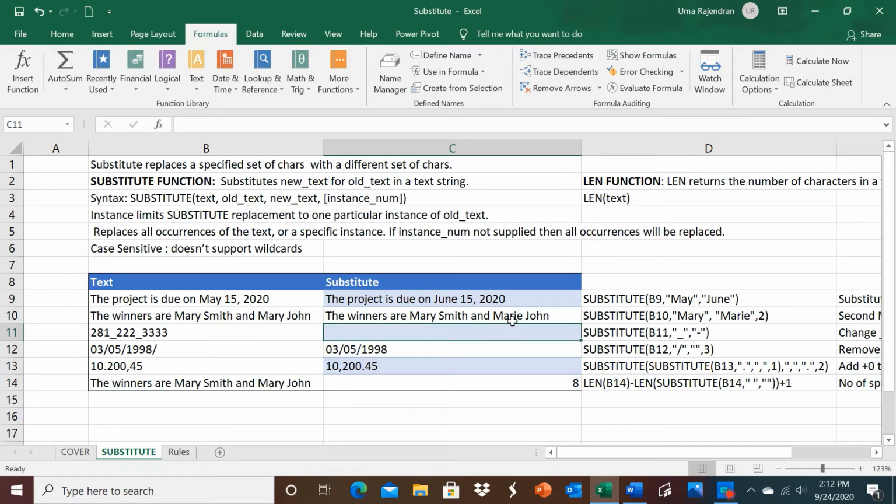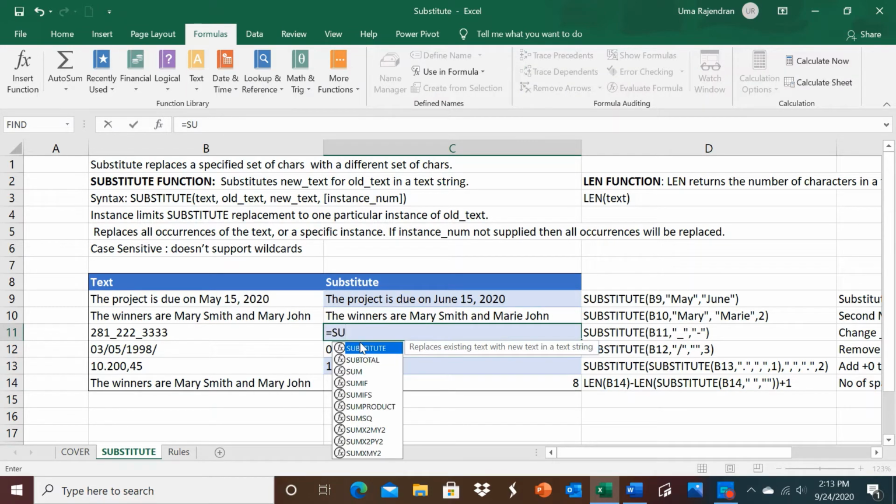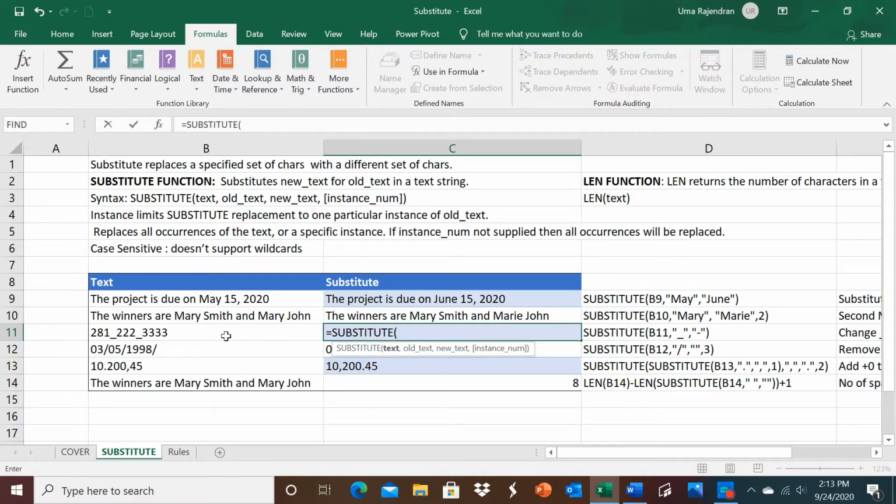In our next example, this is a phone number and we have used underscores and we want to replace those underscores with dashes. So we will use substitute. Your text is in B11 and our old text is underscore and we want to replace all occurrences. So we will not give any instance number here. We want to supply it with the dash and enter, and all the underscores are now changed into dashes.